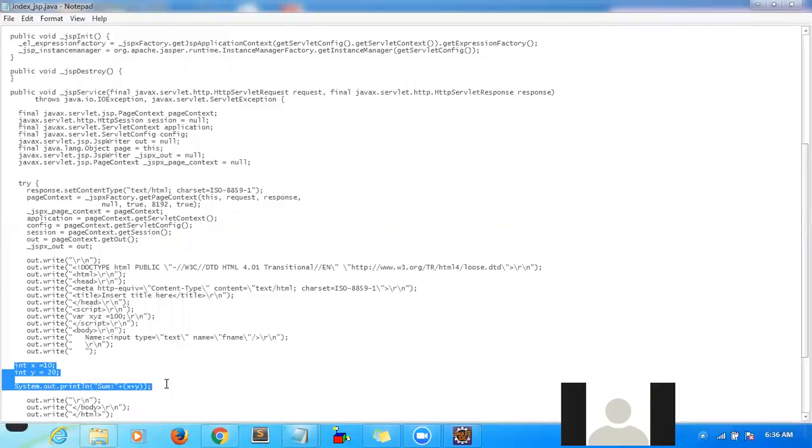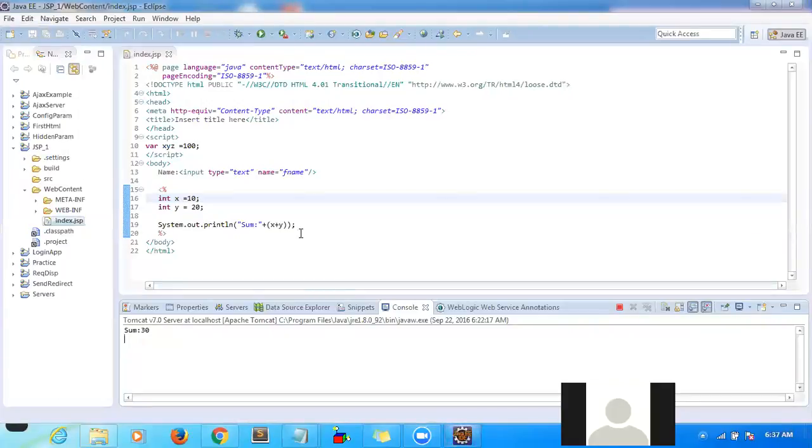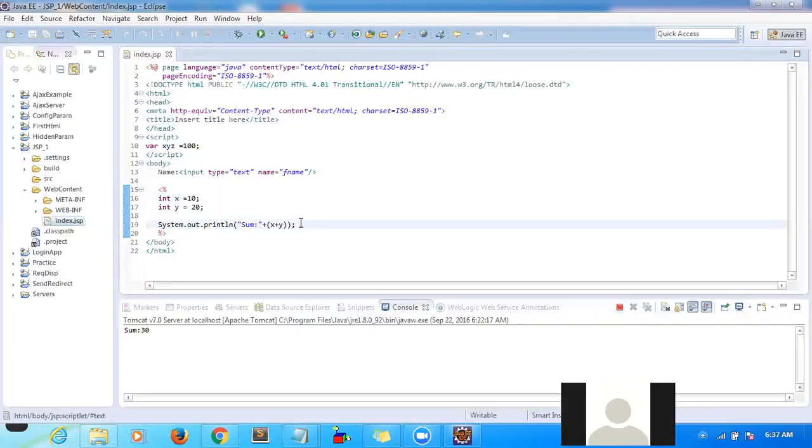So here it will not use doGet and doPost, it will use the service method. Ideally from the service method we call doGet or doPost based on whether your method is equal to GET or POST. Here we don't have any method GET or POST, so directly it will override the service method.